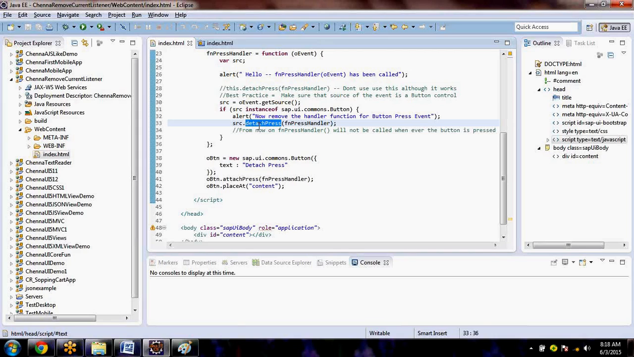Attach press is going to attach the event. Detach press is going to detach the press event. That's it. Attach the press event, detach the press event. So once you detach the press event, from the second time onwards you will not be able to fire the event. So the first time, yes. Second time, no. Second time, third time, no.